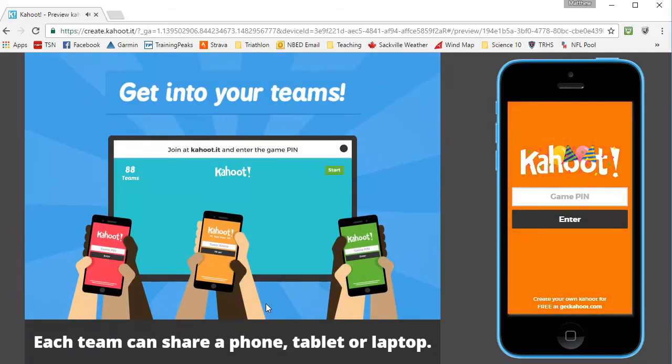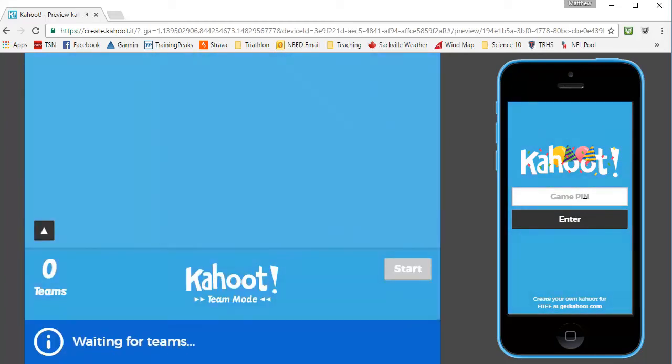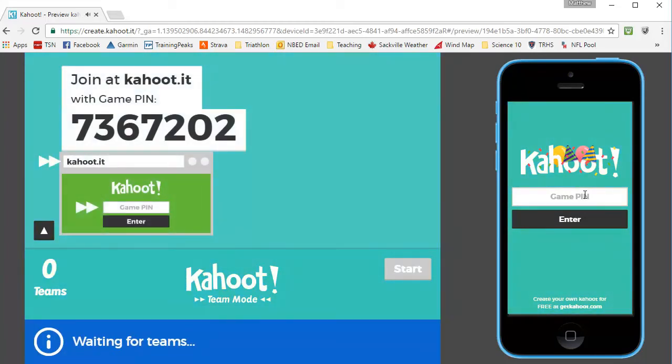What you see on the left-hand side is what the teacher screen or desktop or projector would show. On the right-hand side, you have the student's mobile. It just shows what the students would be viewing on their device. The students would have to make sure they're connected to the internet on their device, and then go to this website, kahoot.it, and it brings up what they see on their device.